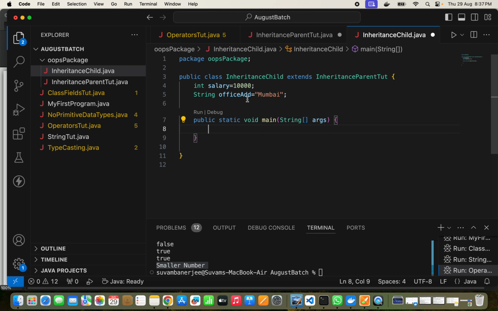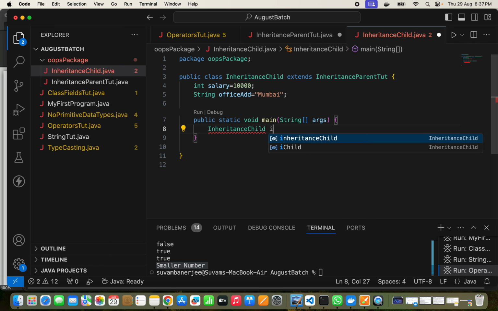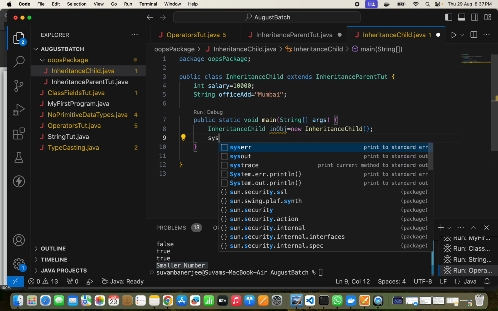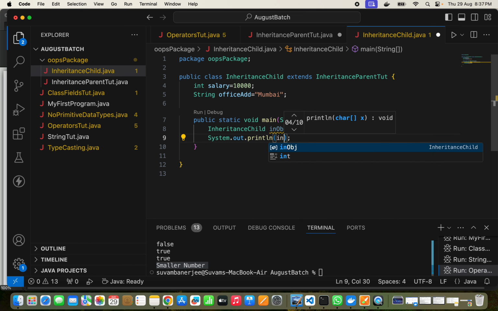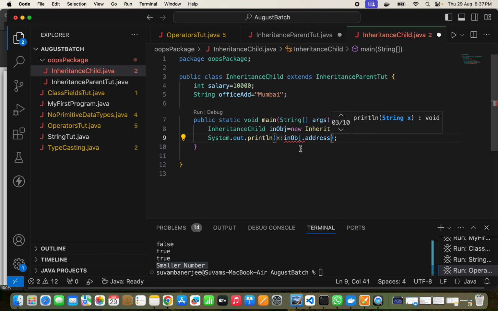Okay, that means we will create an object of inheritance child, in obj, any name, equal to new inheritance child. Clear? Now if you see, sys out, in obj can access, see this address came from parent class, age came from parent class.